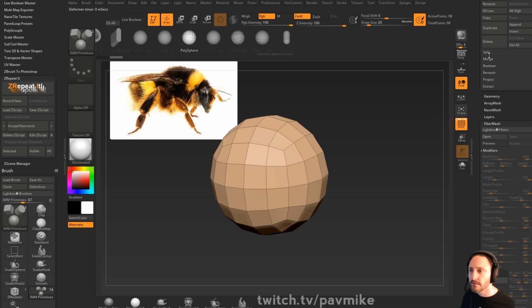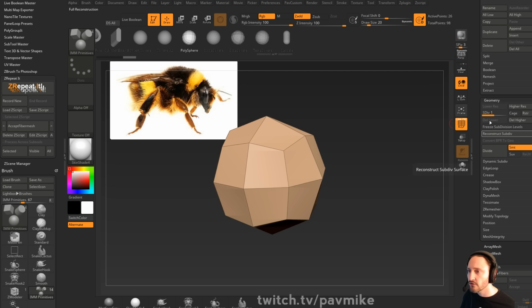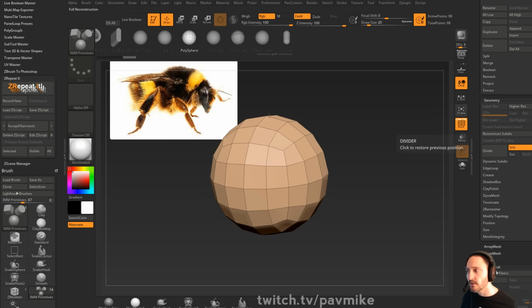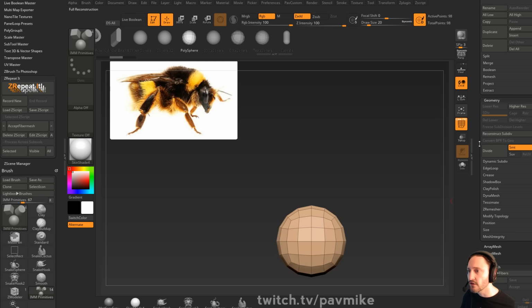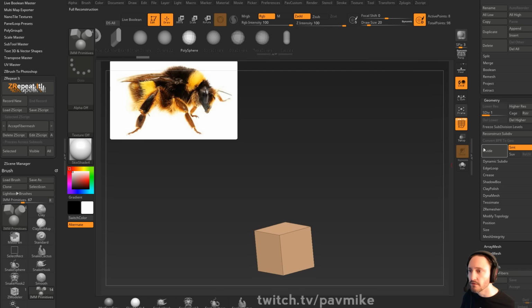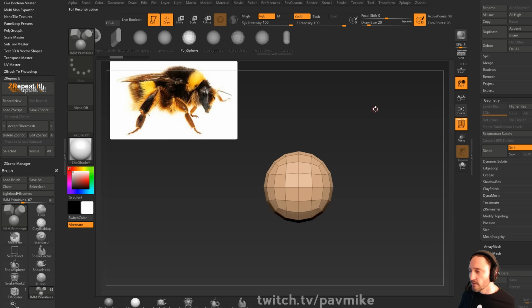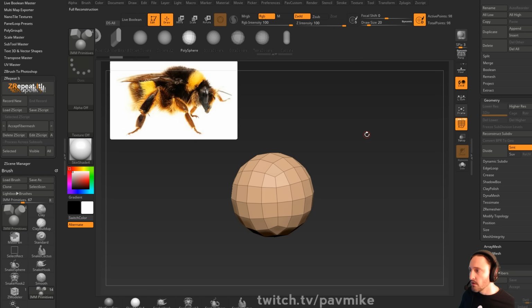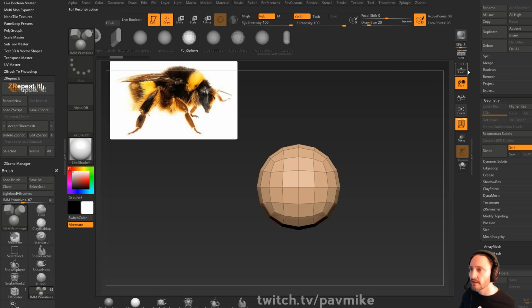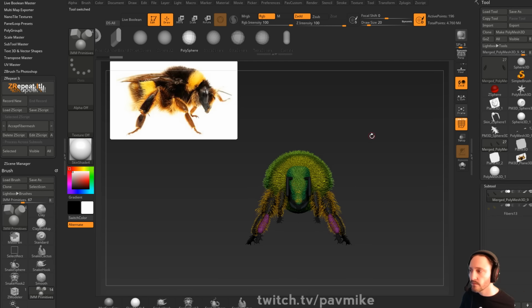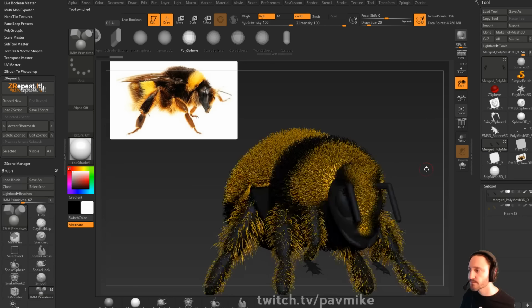In fact, we can even simplify this more, maybe, if we go to Geometry, Reconstruct. I don't think we need to go down that far, but you can reconstruct this all the way back down to a cube if you wanted to. So we've got this here. We're going to use this as our pollen. Now that we've got this just sitting out here, I can go back to my B here.